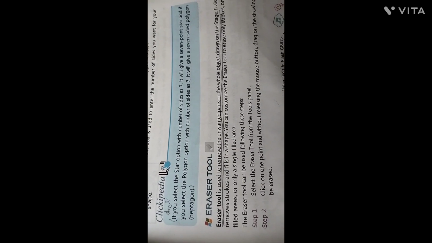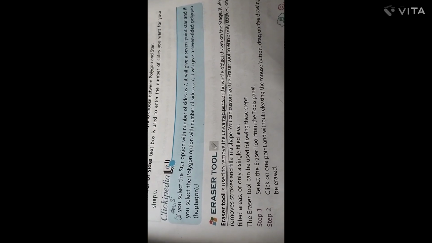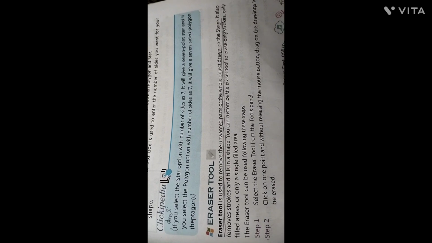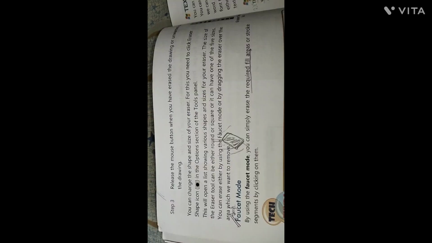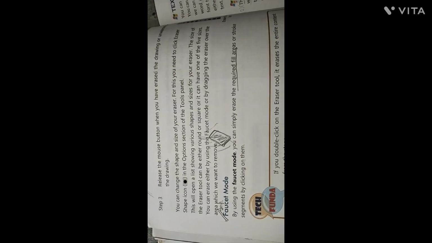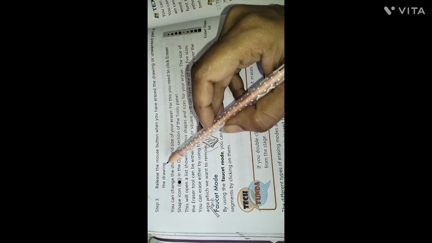Step 2, click on one point and, without releasing the mouse button, drag on the drawing to be erased. Step 3, release the mouse button when you have erased the drawing or the unwanted part of the drawing.